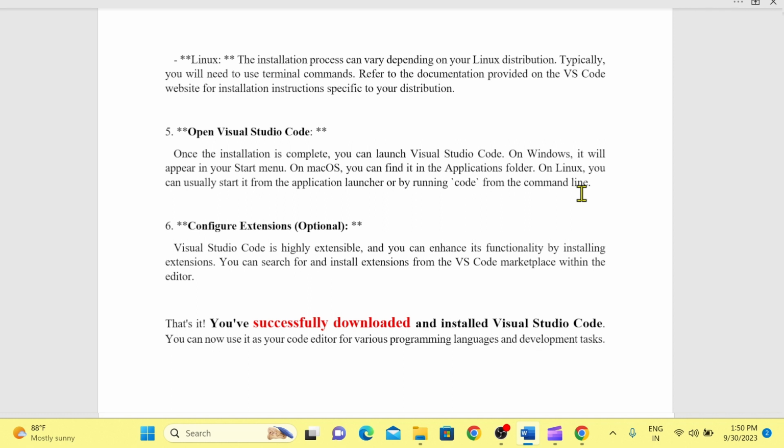From step 6, configure the extensions. Visual Studio Code is highly extensible, and you can enhance its functionality by installing extensions. You can search for extensions from the VS Code Marketplace within the editor.